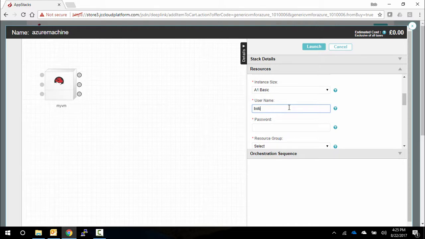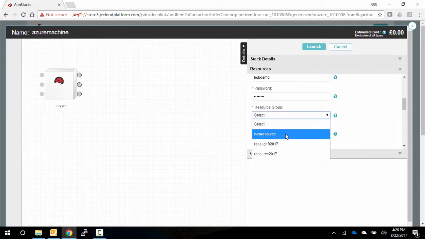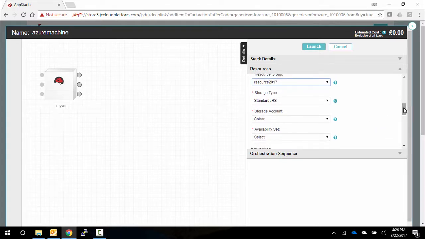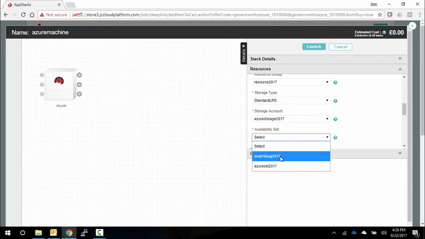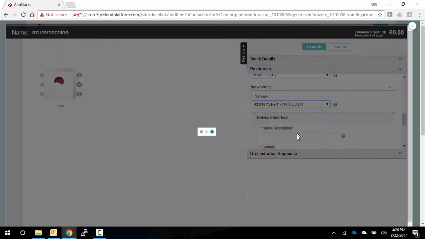Azure likes to give a username and password. And then we select resource groups. And it's retrieving the information dynamically from Microsoft Azure of the standard LRS storage type. Select the storage account, availability set, and then networking information.